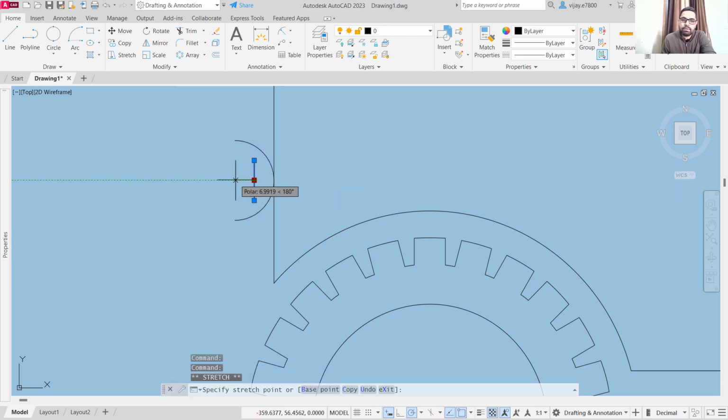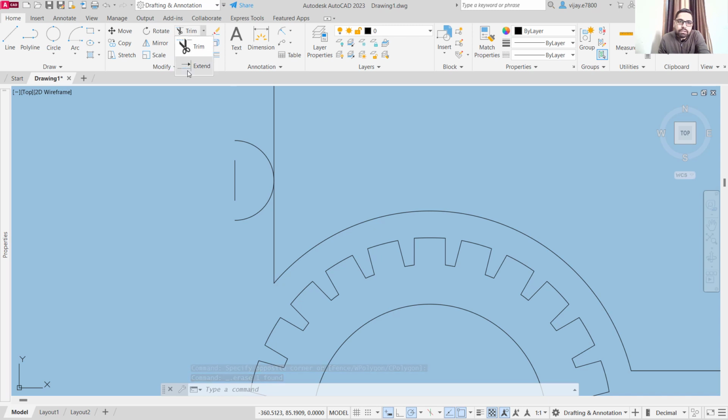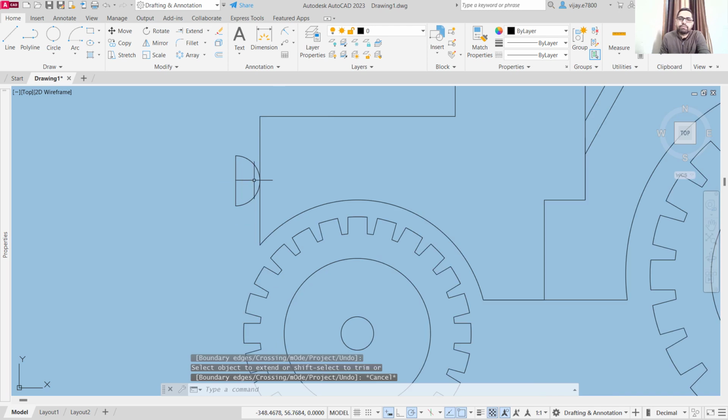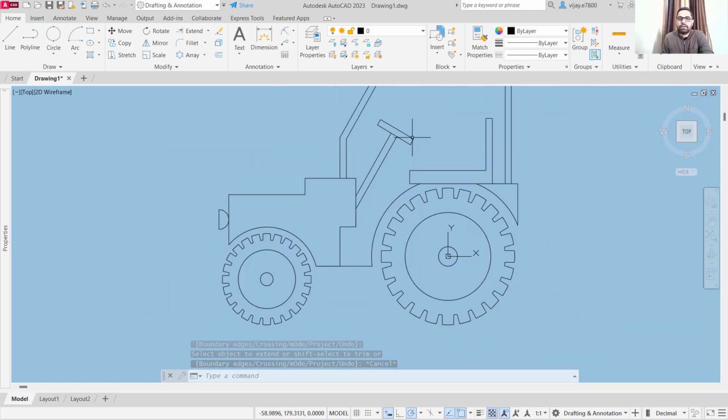Similarly, just take this line at this particular base point, delete it, and we can extend this particular line so that it's going till the ends. So the drawing is complete, and you can give colors if you want to.